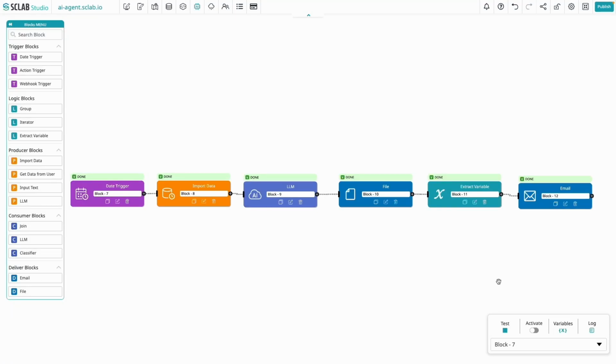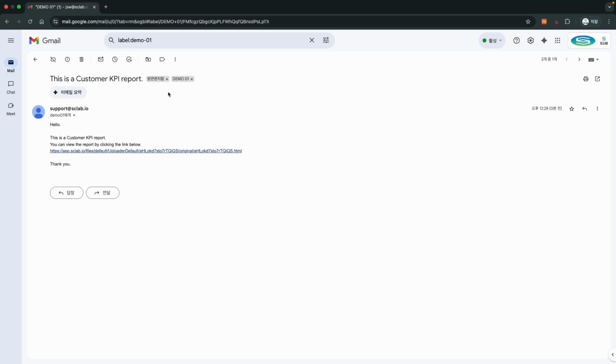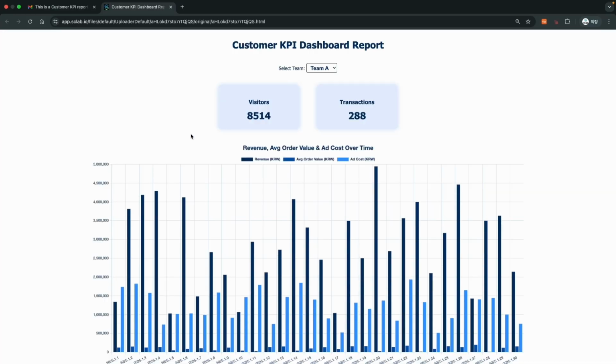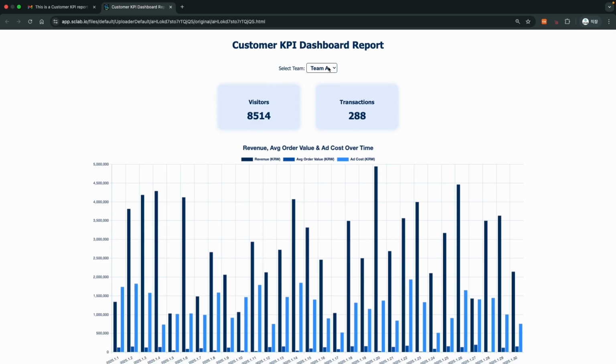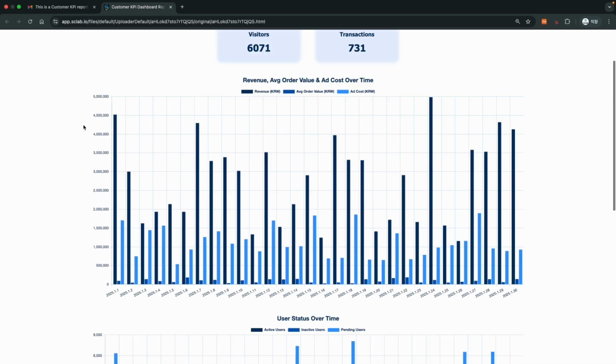Instead of the tedious task of cleaning up Excel data every morning, you can use the SCLAB AI agent to automatically generate your KPI report and send it by email in just a few clicks.